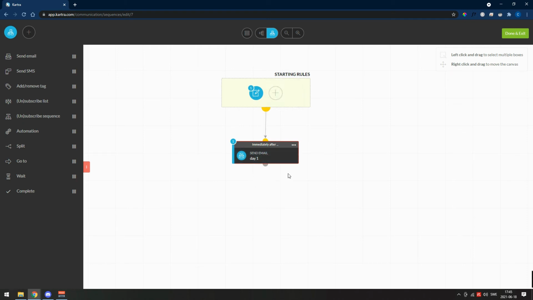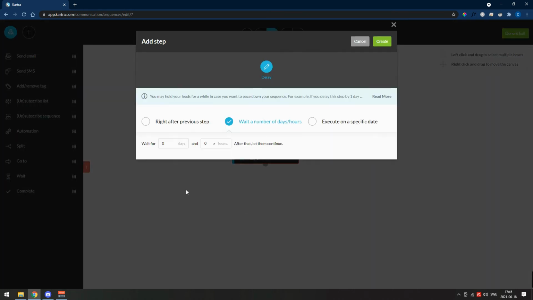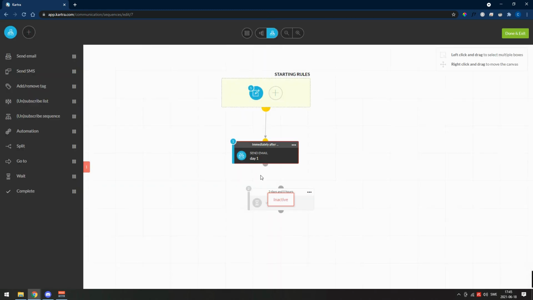And now we can, of course, just do a quick wait between we send another email, and we might wait for 2 days before we contact our leads again. 2 days, click create. Same principle, activate this, drag it below just a little bit, and just connect them too. And then you can do this.